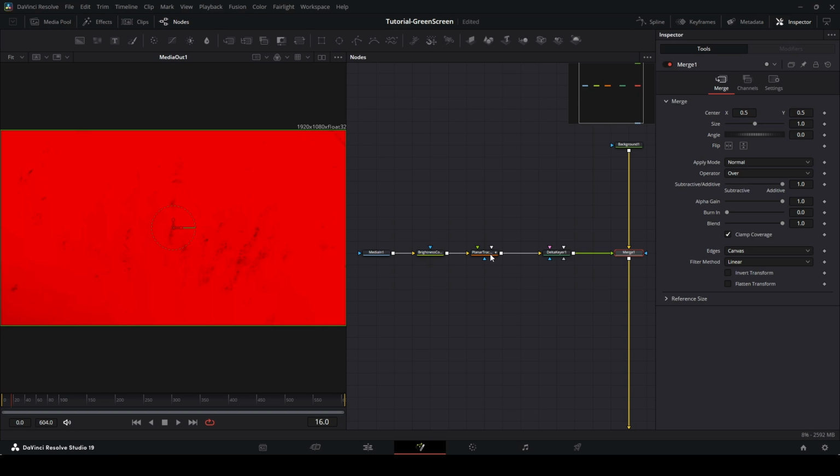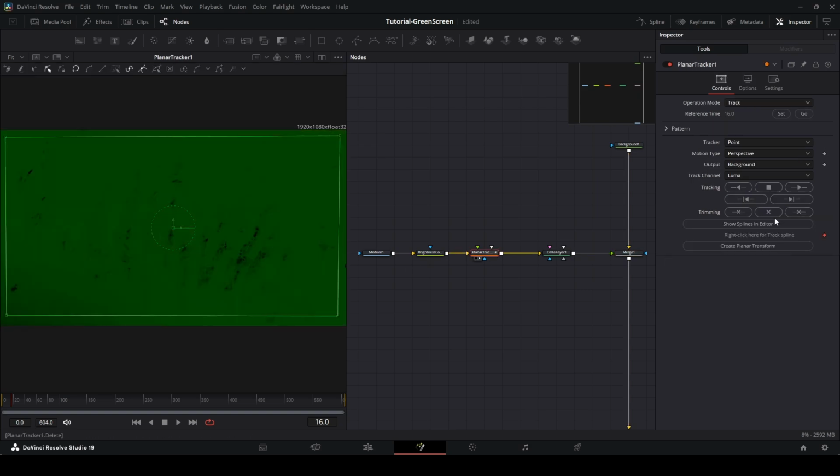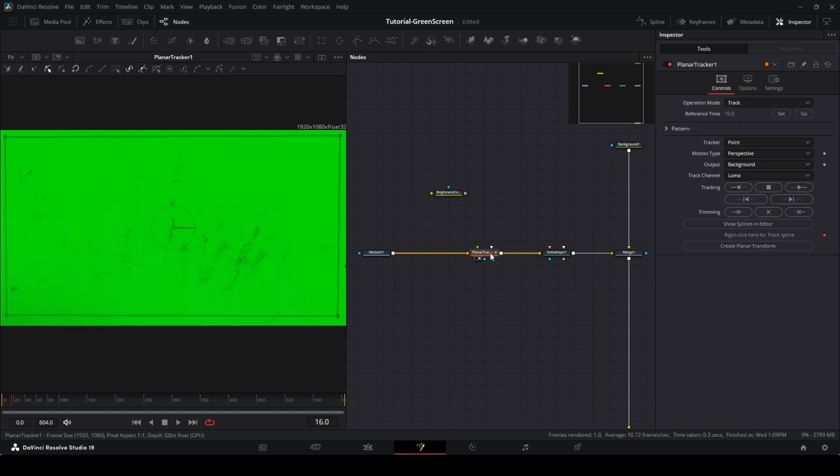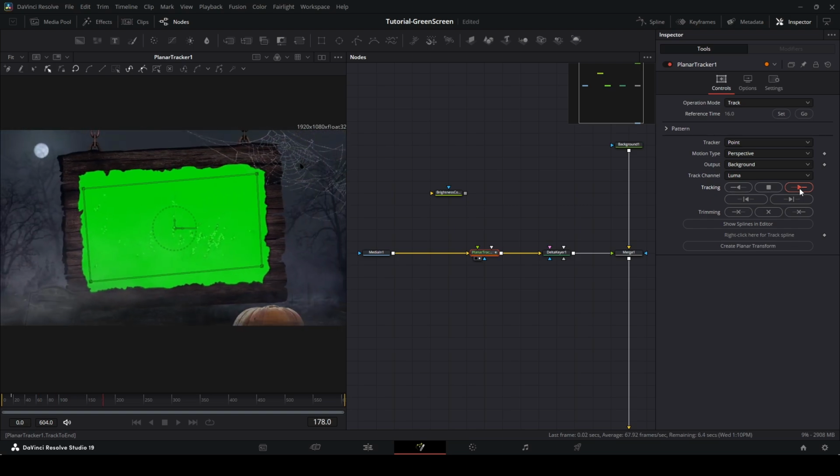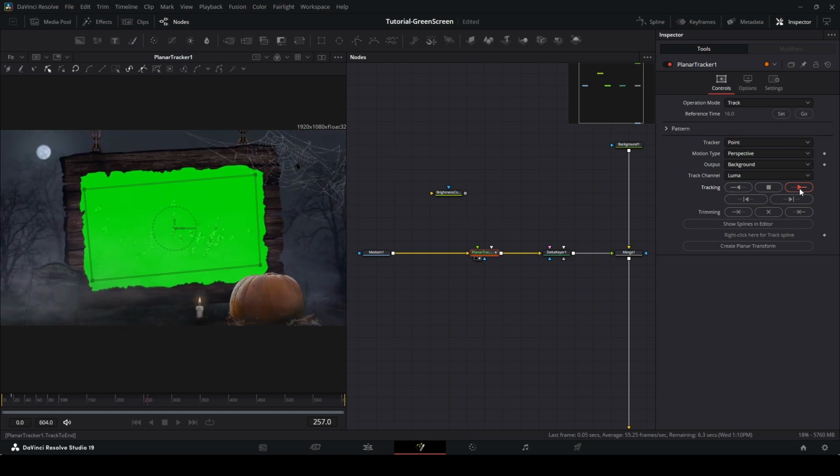So let's go back to our planar tracker, bring that in, and we're going to go to our home, start tracking forwards. Why is it not tracking? Let's try it without the brightness and contrast. It didn't like the brightness and contrast for some reason, which is weird because I've used this technique before.